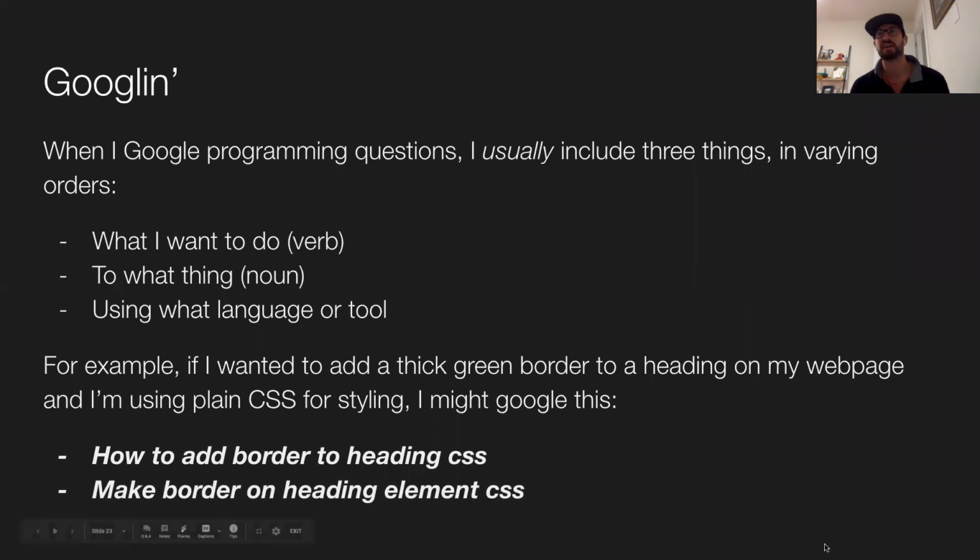I could also say make border on heading element CSS. What I'll often try to do as a good developer is try a few different search queries. A search query is just a fancy way of saying this is what I'm literally typing into Google. So how to add border to heading CSS is a search query. Make border on heading element CSS is also a different search query.